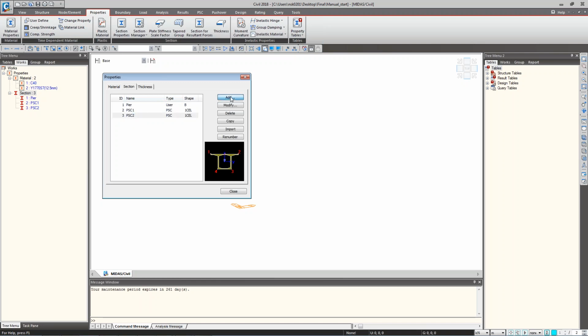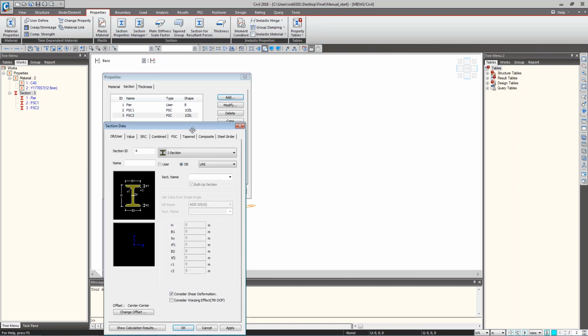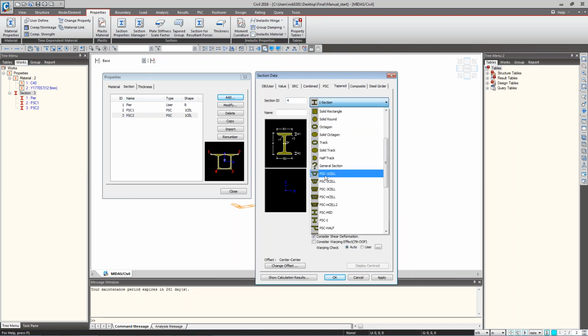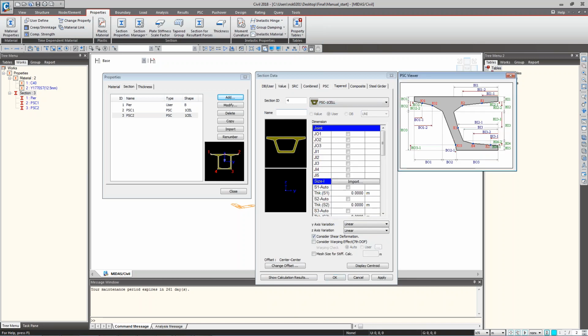So let's go to Add, and then if I go to the Tapered tab, you can select PSC one cell, and let's call it Taper 1.